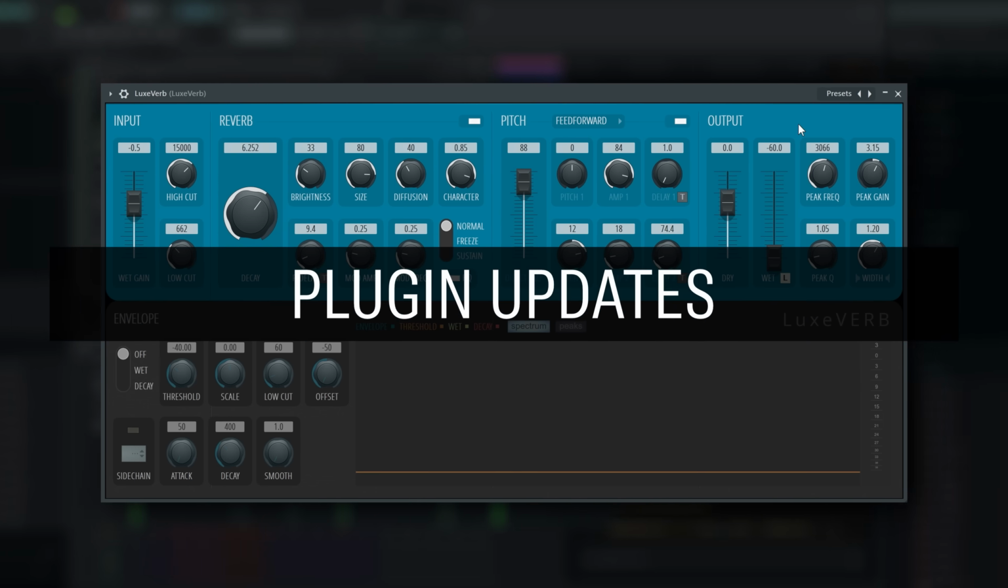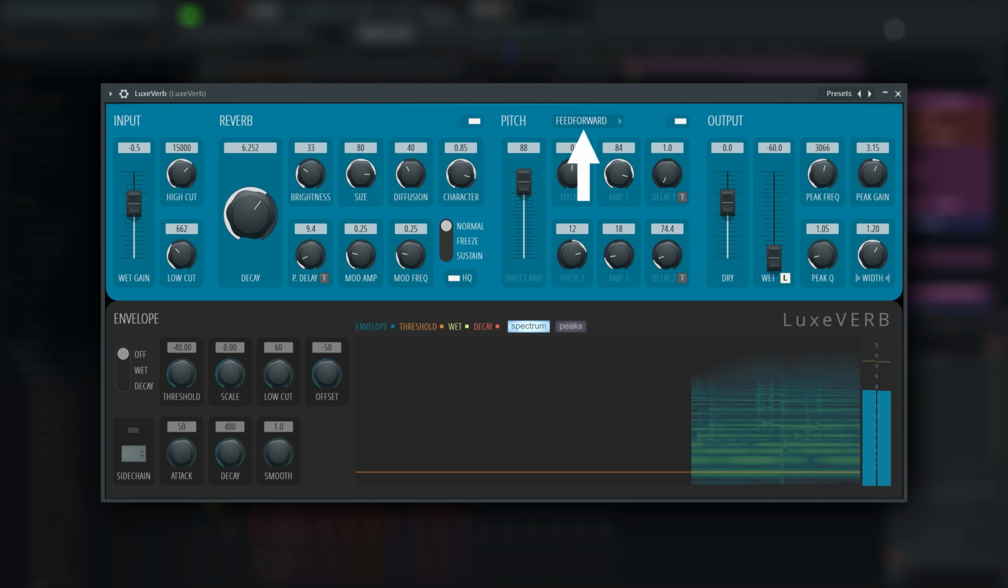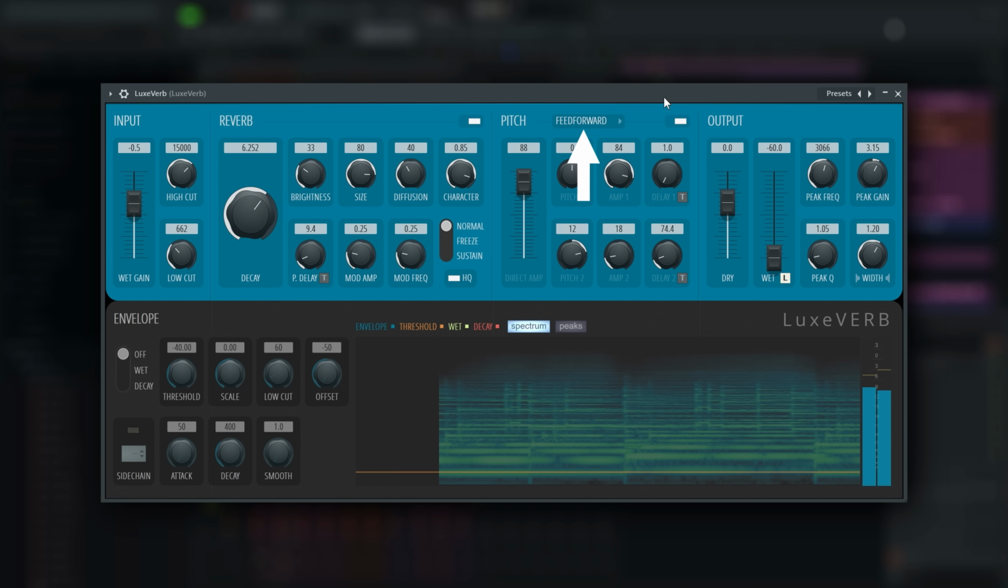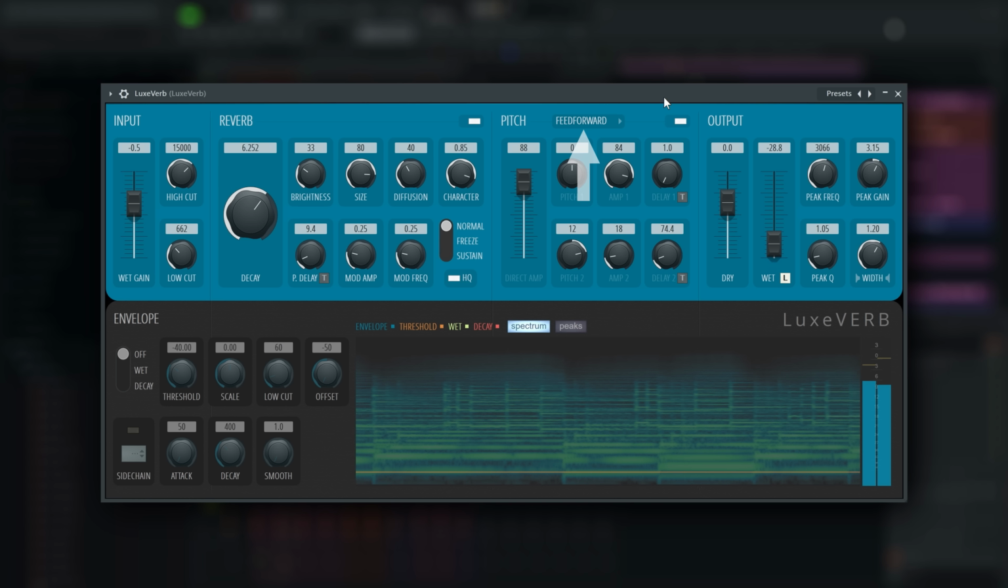Plugin updates. Luxverb gained a pitch feed-forward mode, wherein the pitch-shifted audio going into the reverb engine is not fed back into the input of the feedback section, allowing for cleaner overall reverb tails in some situations.